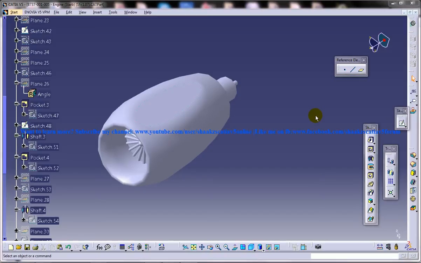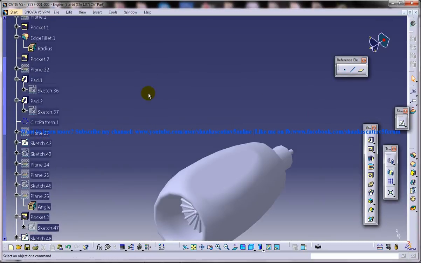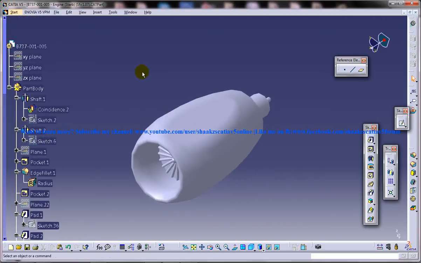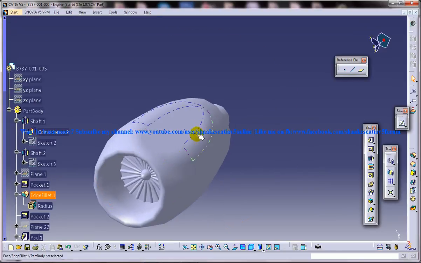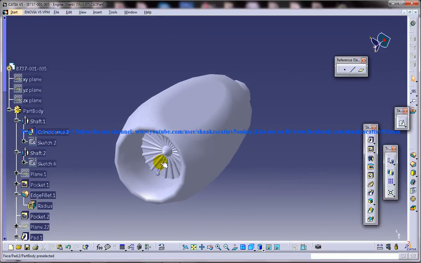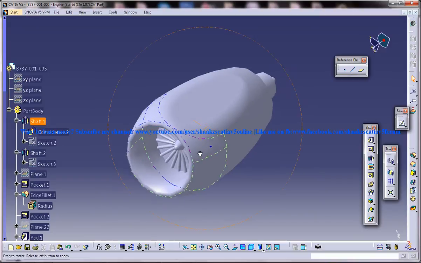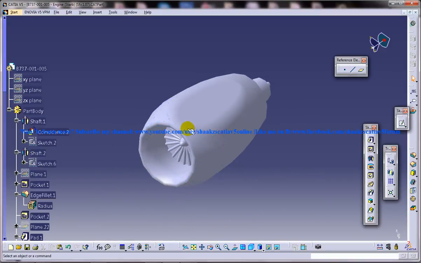Boeing 737-800 airliner. So what you can see here is the nacelle, and I'm going to talk about the design of it. Basically the outer covering of the design is made with the shaft command, and here you can also see another shaft command. And here you can see the padding and the circular pattern. I'll be going into detail on the design of each part.